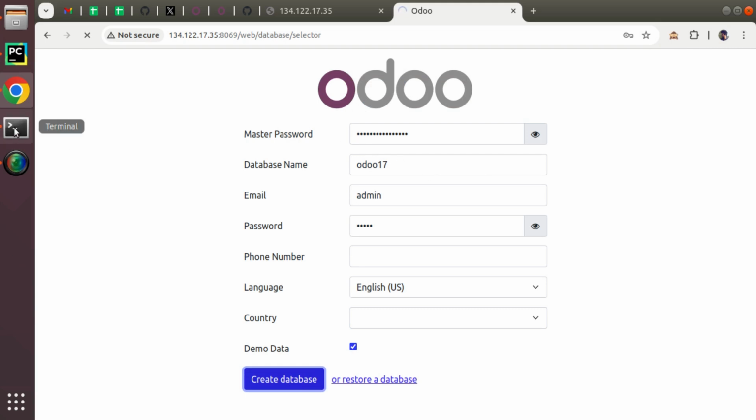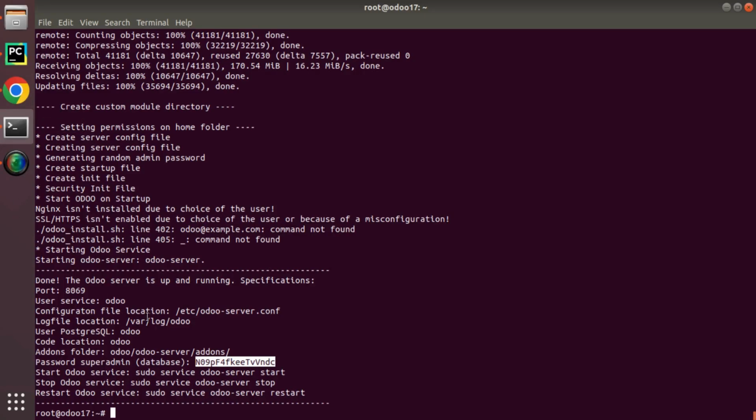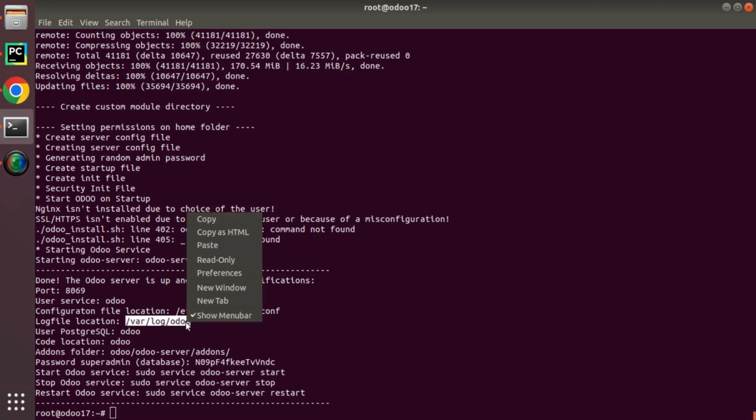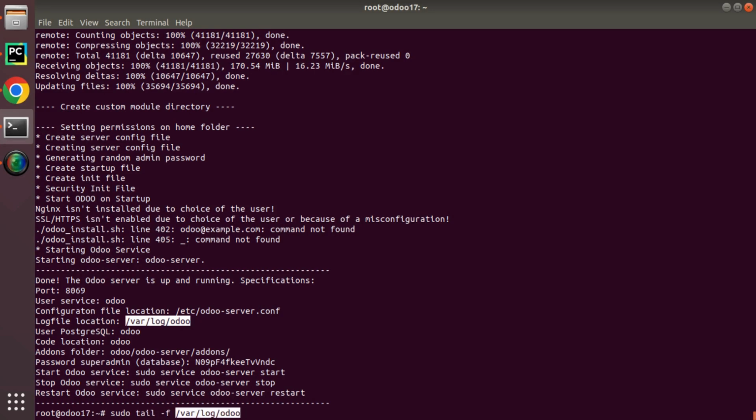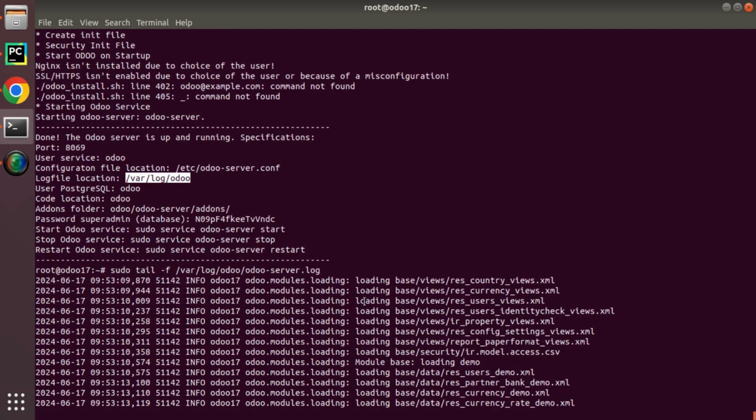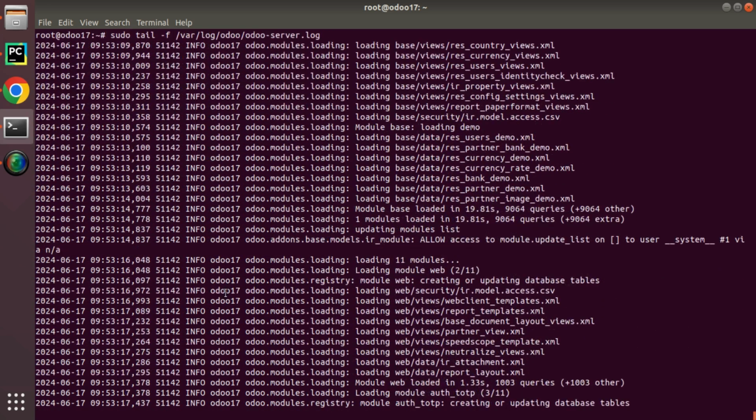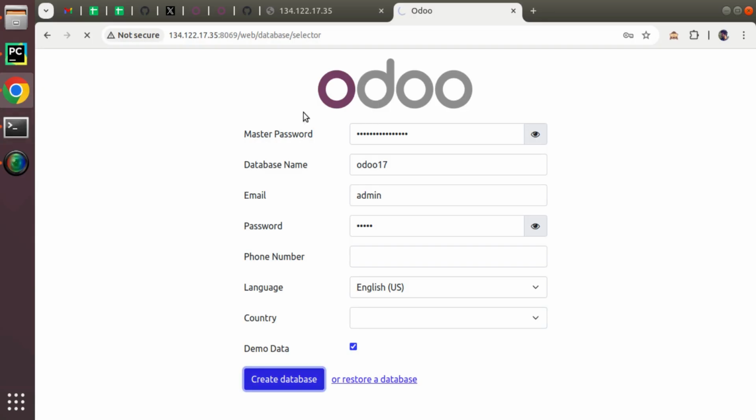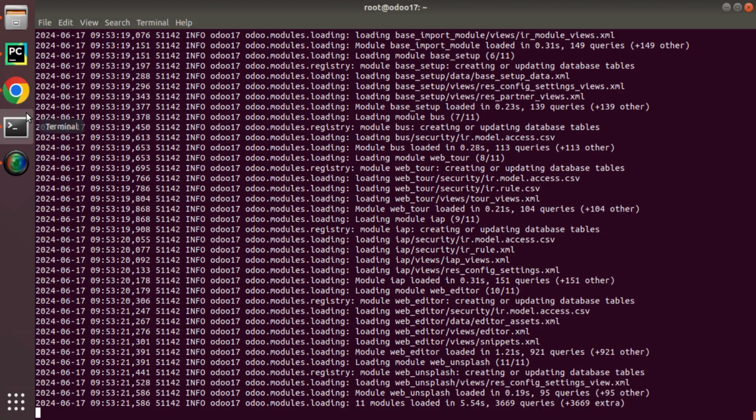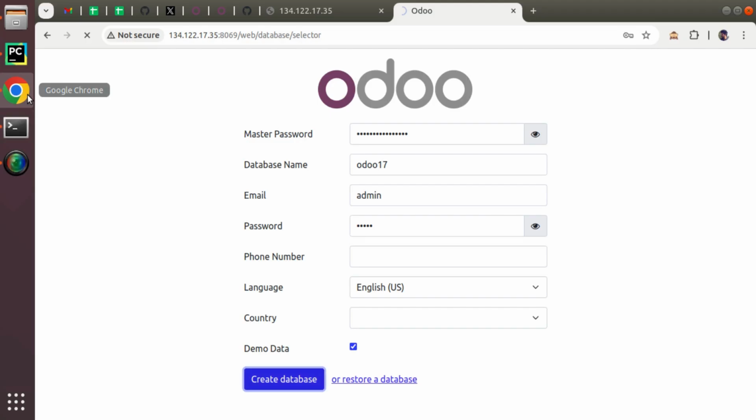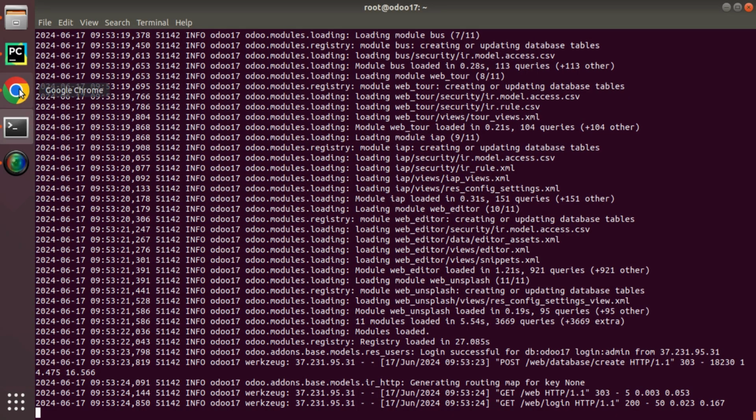So I have initiated the database creation, and here it's specified my log file is inside var log odoo. So let me check my log file. So sudo tail -f odoo server log, and here you can see the log is getting updated, the base module is getting installed in the Odoo 17 database, and here it's running. You can see it's loading. So I hope everything will be working fine without any issues.